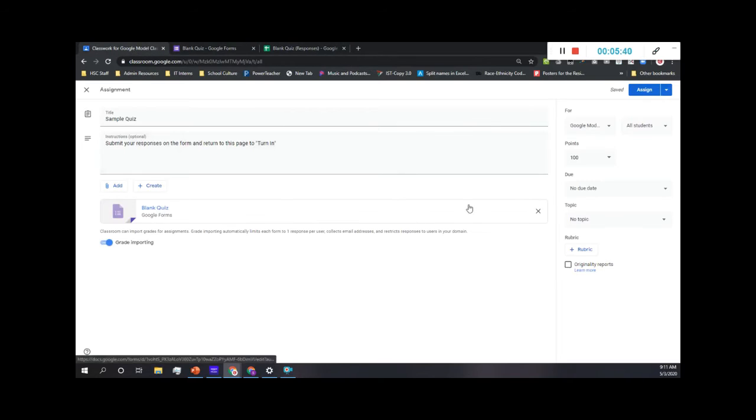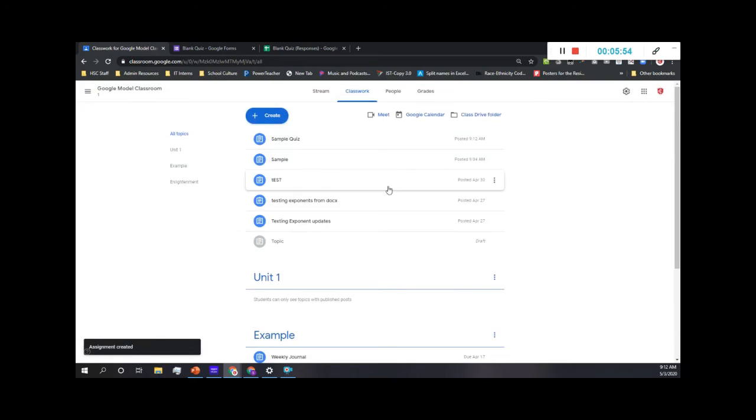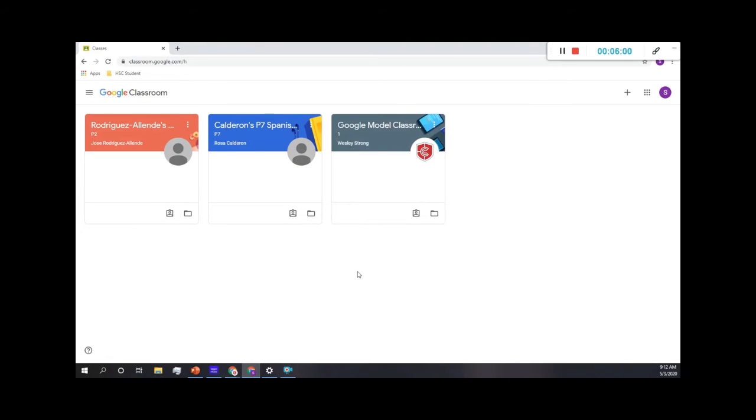Now the other thing that you want to do is put in the instructions that you want them to submit their responses on the form and return to the page to turn in. And really, again, that's just to signify to you that they have completed their entry on the form. Now you can see that in the form, but it also shows up in your assignment view, and I'll show you that in a second.